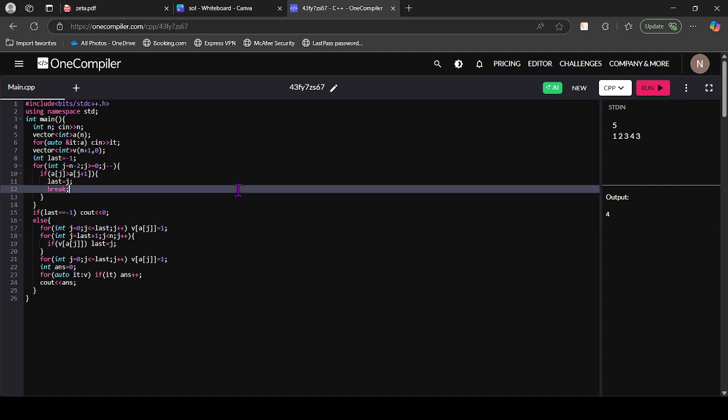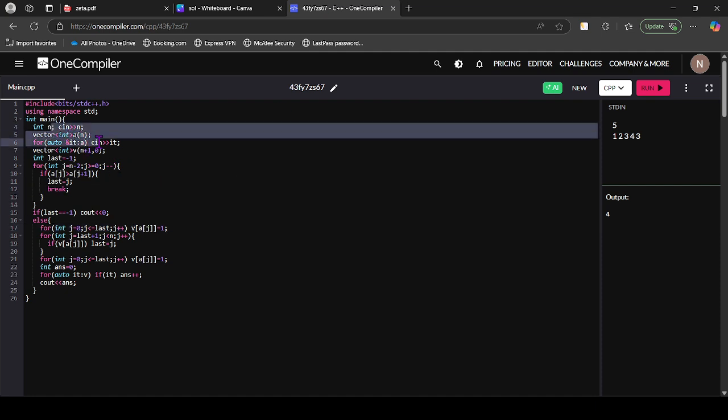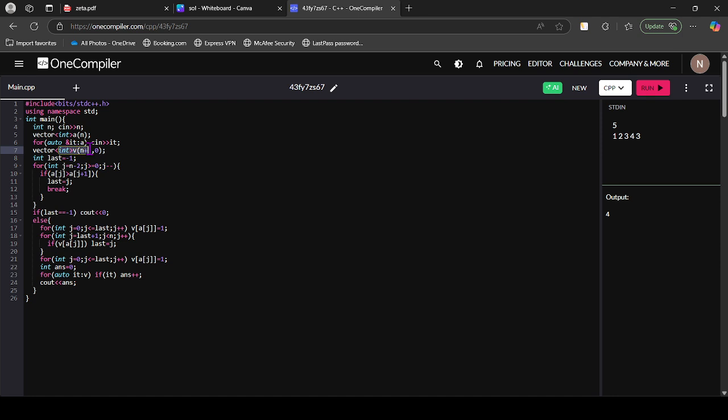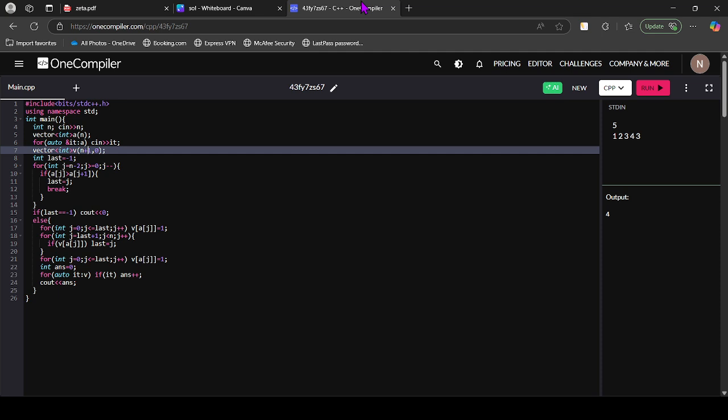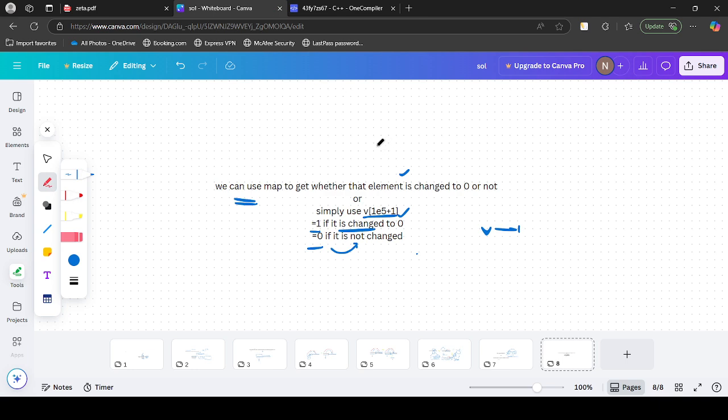And let's check the code. Initially we are inputting the size and vector elements, and now we are making a vector v which is going to store the information whether it is already changed to 0 or not. So we have to find the largest sorted suffix. So how can we do this?